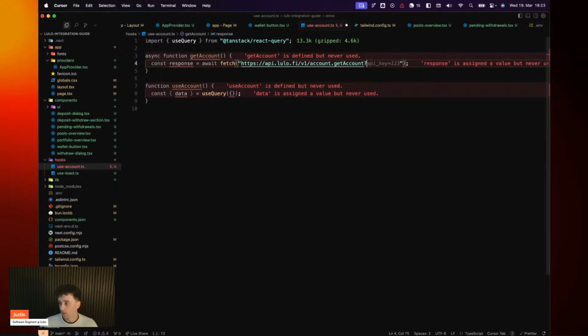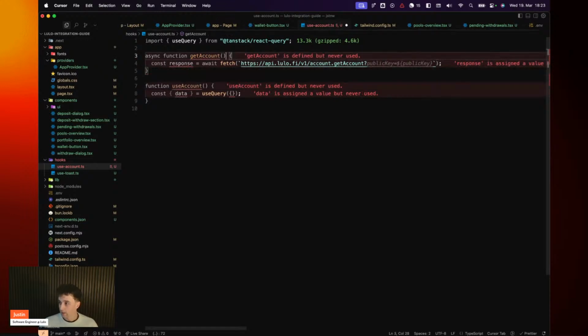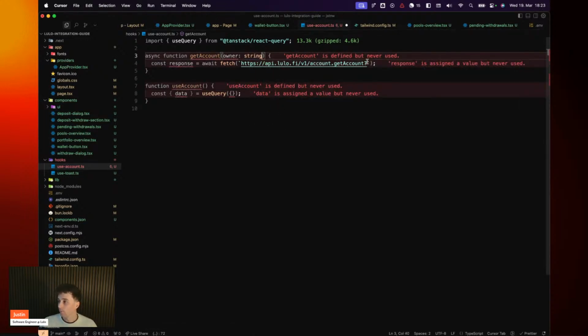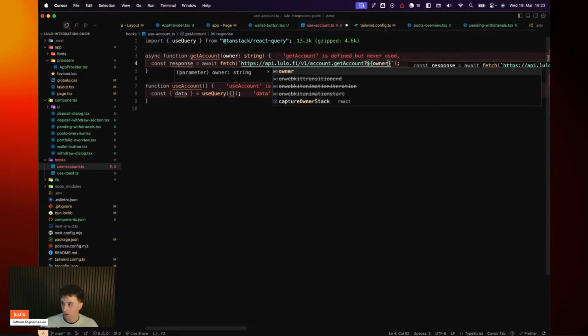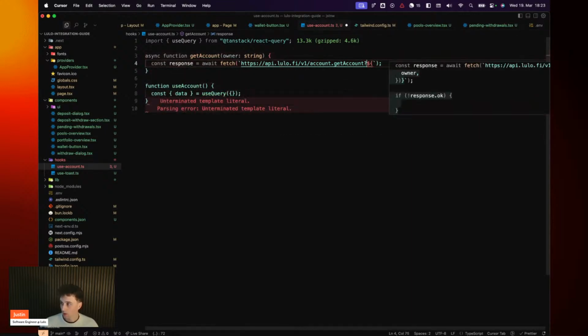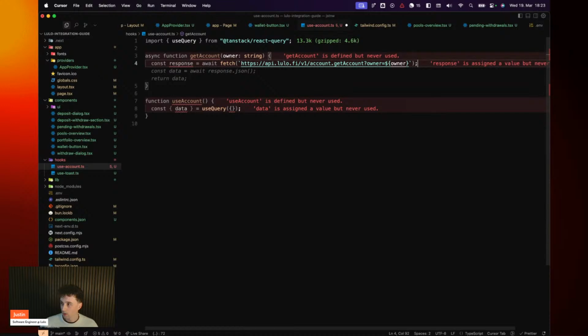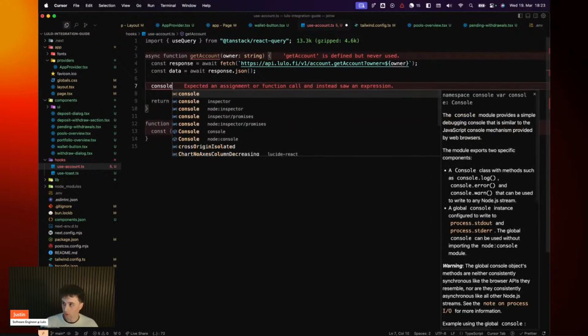And we need an owner of the Lulo account, which is a string or public key. And then we just add this as a URL search parameter at the end, just like that. So we await that, and for now we're just going to print that JSON very quickly. So console.log data.